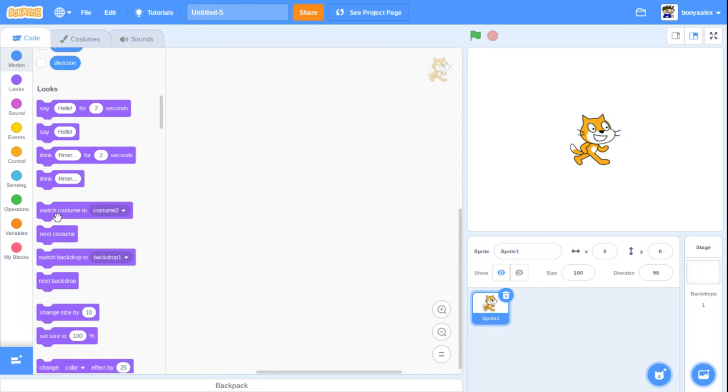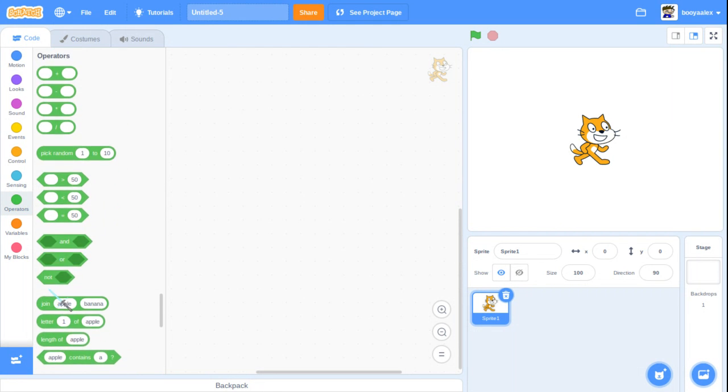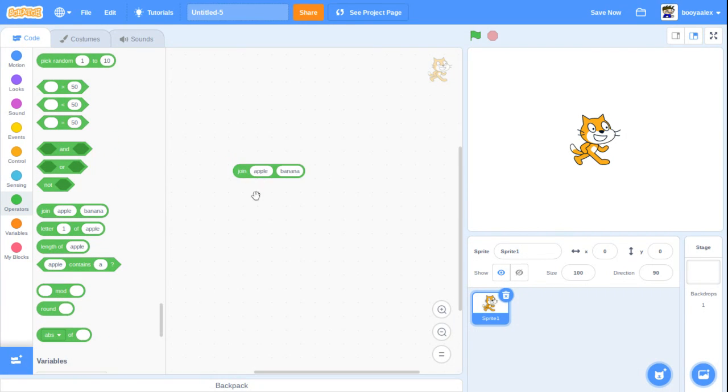Today we're going to be looking at a brand new block. This block is the join block. We may be using these three blocks too. Let's get started.